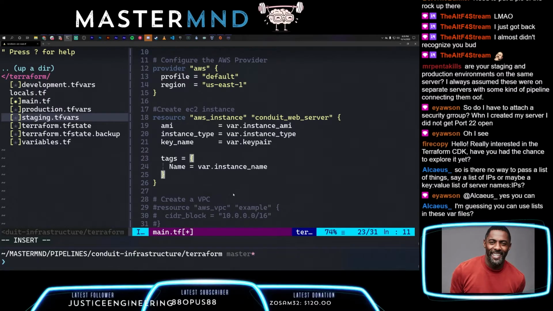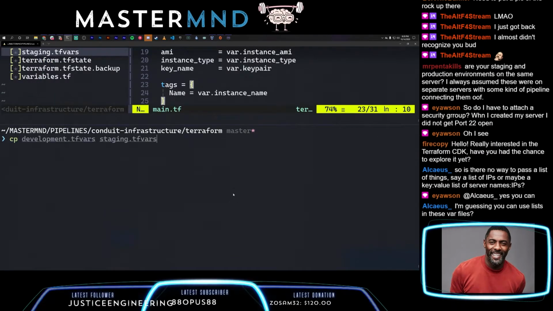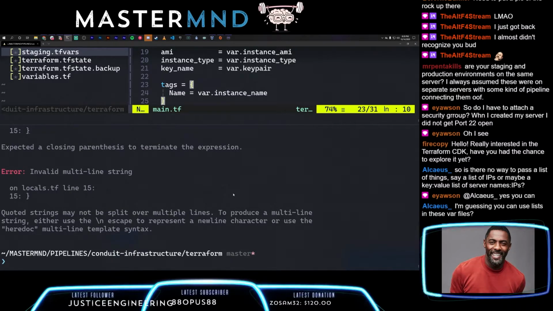But now what we can do is we can save this. We can confirm that it's still working real quick. How do we confirm that it's still working? We try to apply this to what we already have deployed. So we have one deployed, and it's actually going to change. All right, we locals.tf. I thought we deleted that.